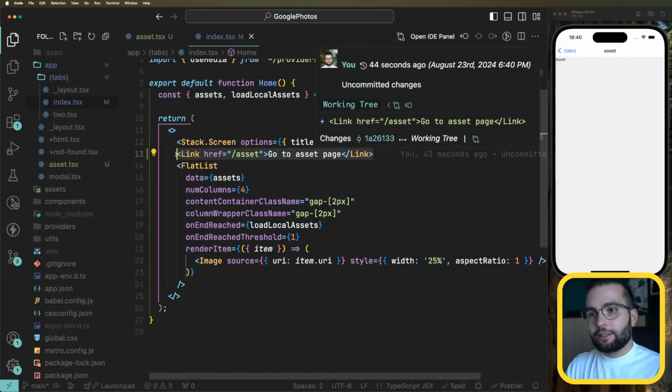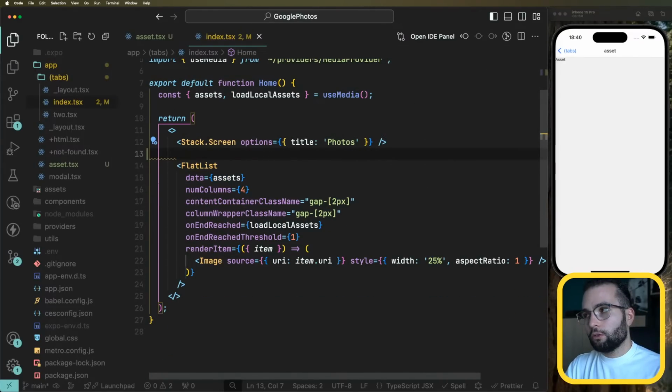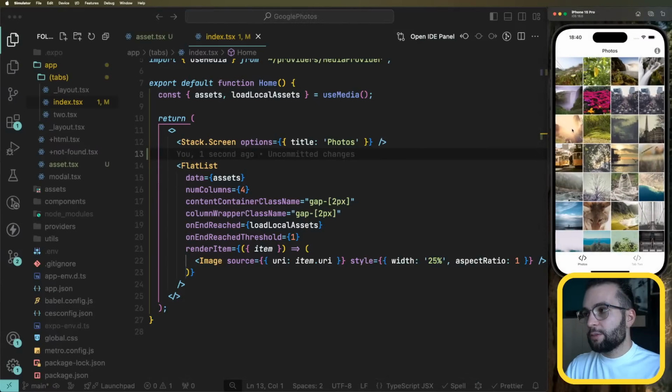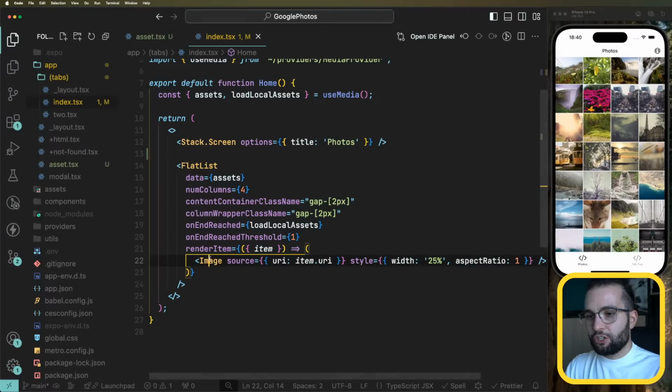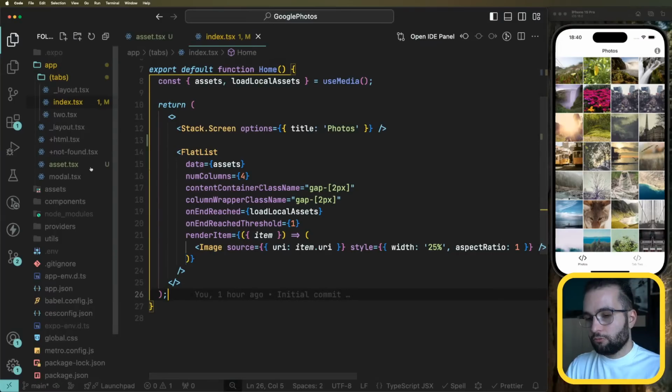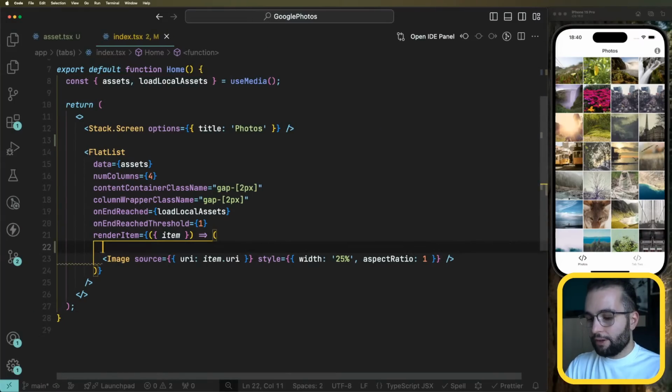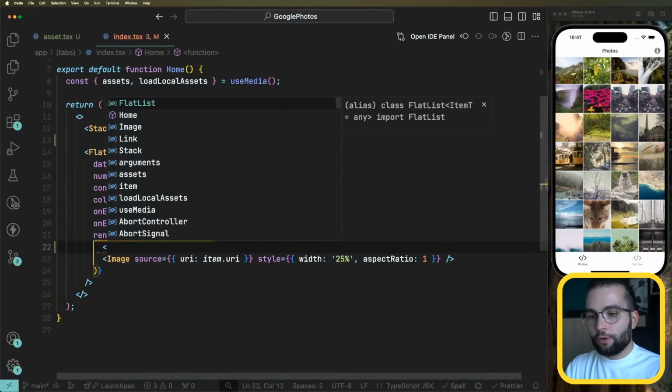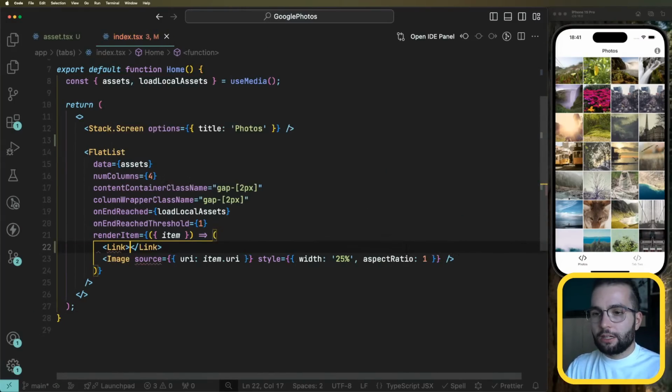Okay, this was a simple link, but we want to go to this page when we press on one of these images. Okay, let's go ahead and wrap a link component around our image.